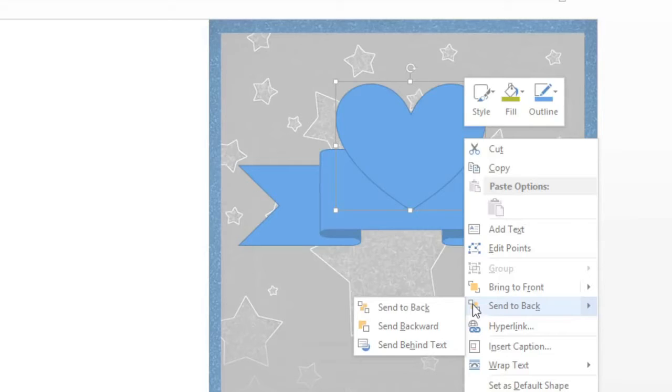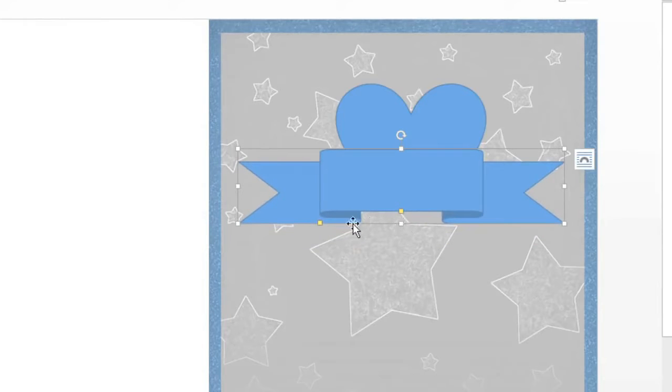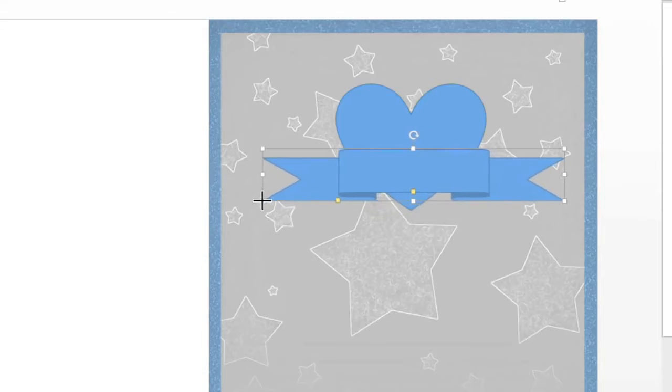In this example, I've selected the heart and I want to move it behind the ribbon. So I'm going to choose Send Backward, and that'll do it. Now we can make some adjustments to our shapes. The first thing I'm going to do is make the ribbon a little smaller using the sizing handles here. These can be found on the sides and the corners of any shape or object in Word.